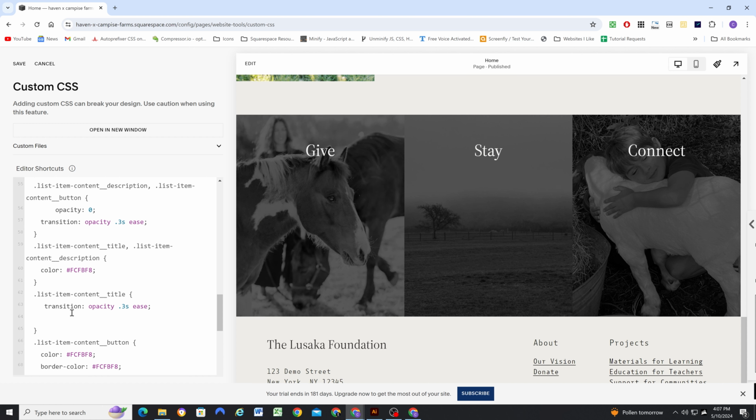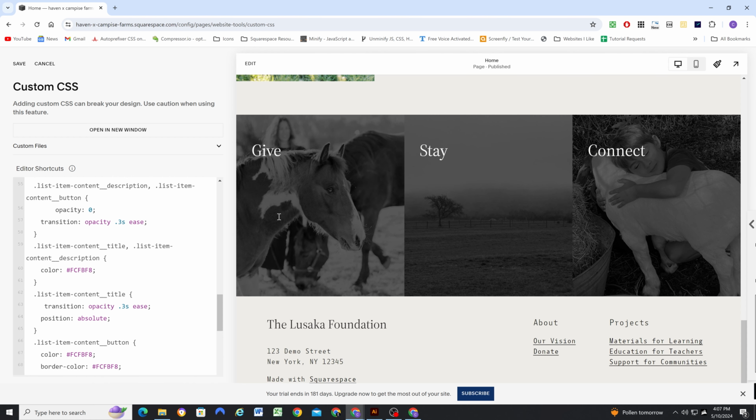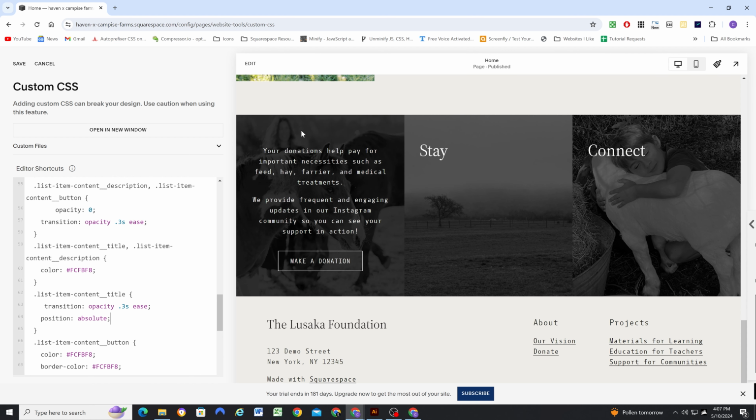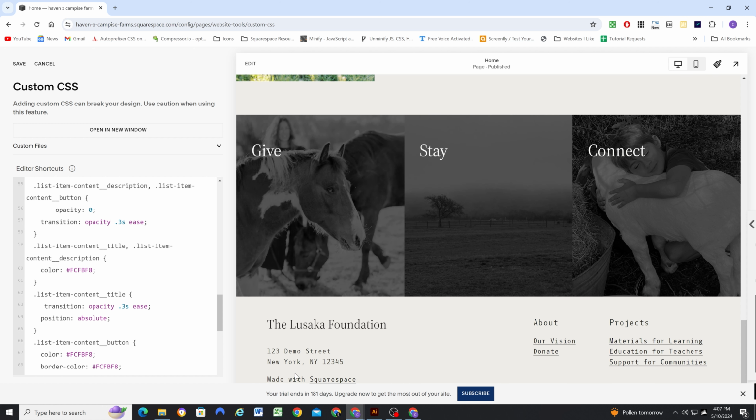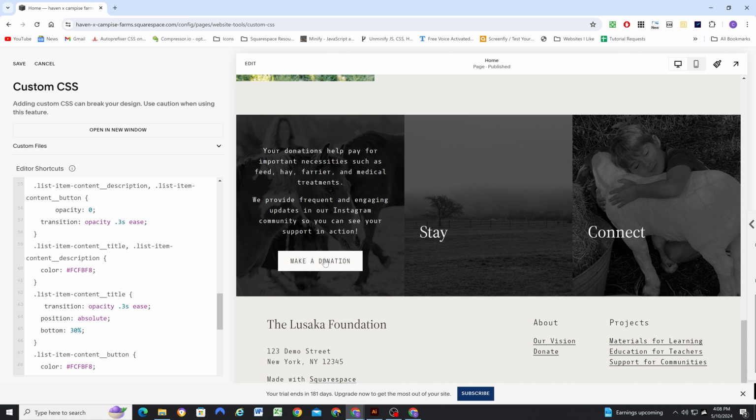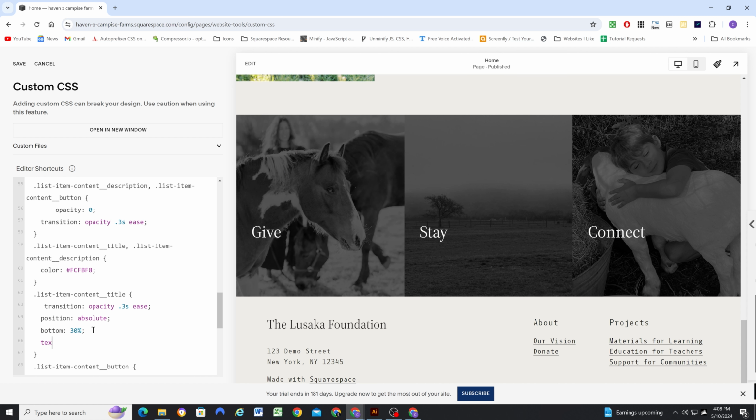So for the title, I'm going to give it a position of absolute. And that pulls it out of the document flow. So now the height of the title text is no longer calculated as part of the total height of the section, which is fine. But now I have the ability to position it anywhere in the section, which is exactly what I want. So if I give it a bottom of 30%, it'll be 30% up from the bottom of the section, and then I can give it a text align of center.